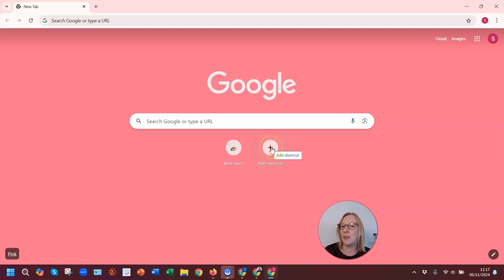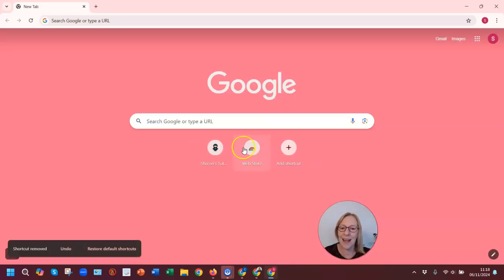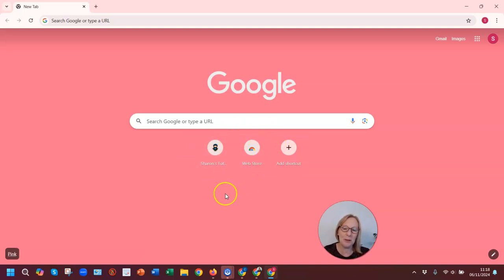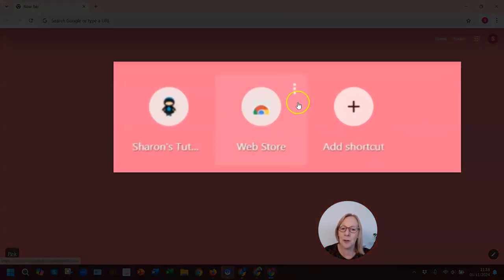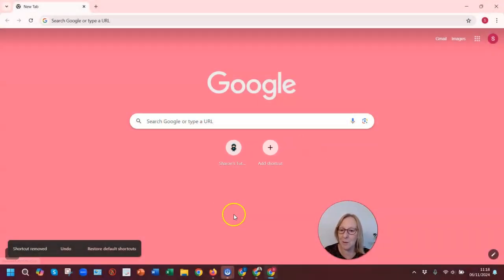And I'm now going to show you how to add shortcuts. To add a shortcut, you click on the plus symbol here. We type in the name that you want displayed, and then you put in the URL link of the website. And then once you're done, click on done. And you can see it's now added it to the shortcut. If you want to remove a shortcut, so I'm just going to remove this web store one here, when you hover over the shortcuts, you'll see 3 dots in the top right corner. So if you click on there, this is where you can edit the shortcut and remove it. So I'm going to remove that one.